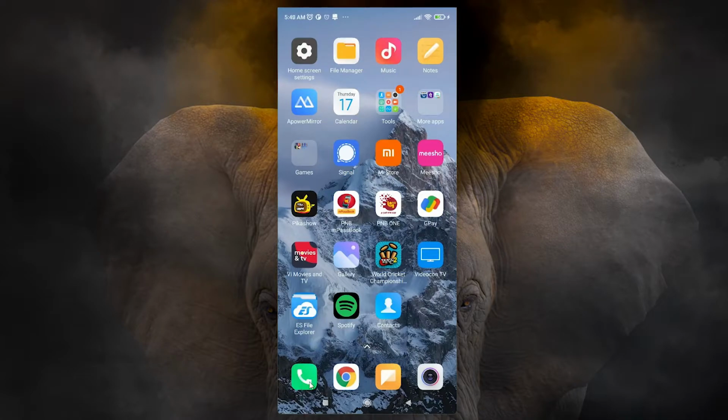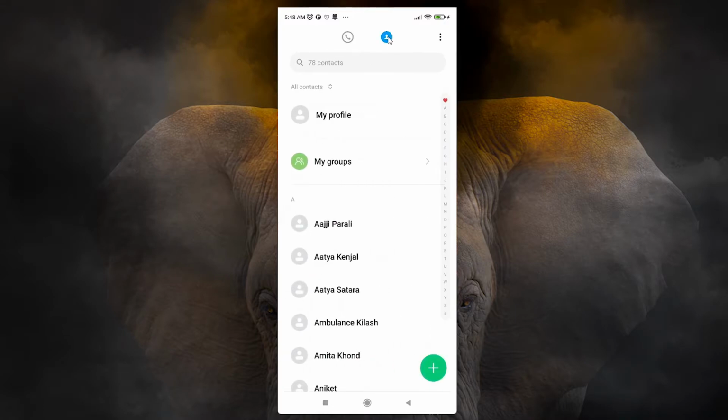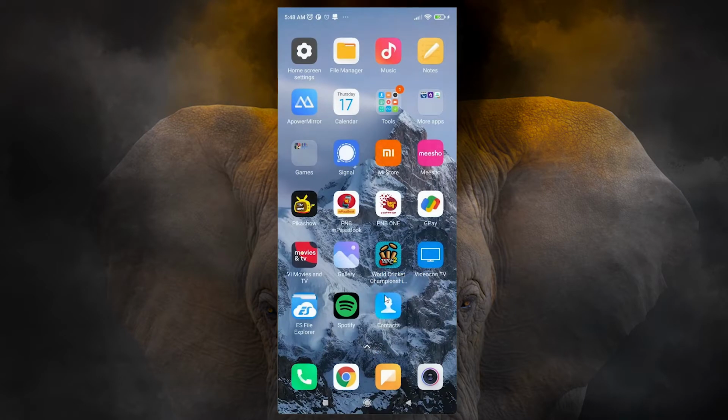First of all, just go to this calling, or just go to the contacts here. I'm just going to calling. Okay, now here we find contacts. Just go to the contacts. Okay, you can also go here directly from this contact app or contacts app.